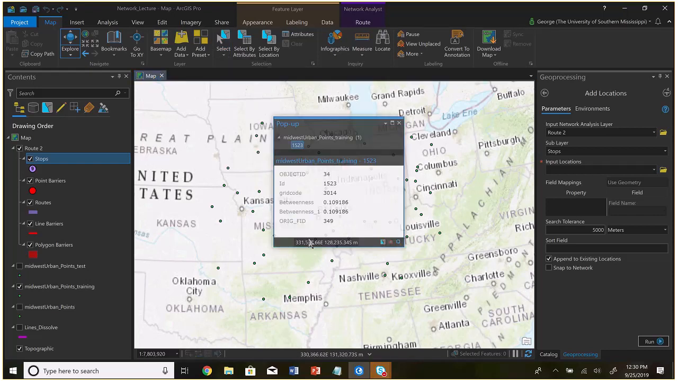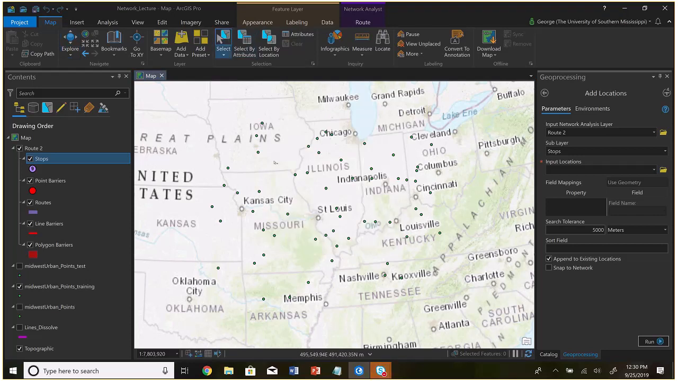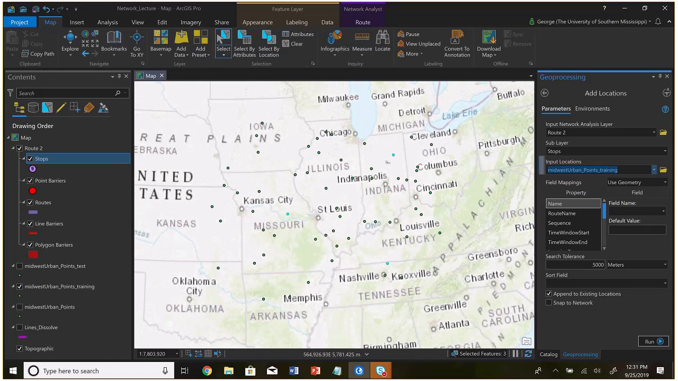It's a little more clunky than Google Maps, right? I don't know what point that represents, but I'm going to make this one of my stops. Actually, I'll just make several of these stops. So I got 3 there, right? 1, 2, 3. And I'm going to import my locations from that data set, which is called Midwest Urban Points Training. And it's only going to import those 3 points.